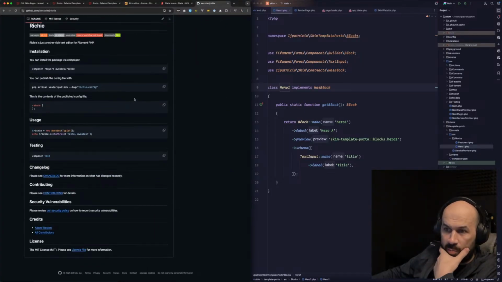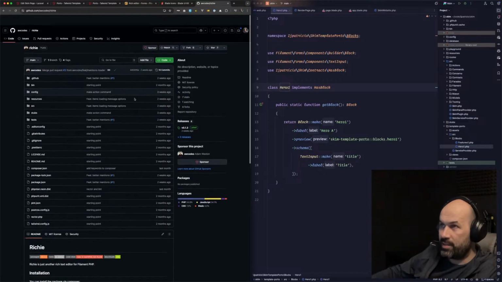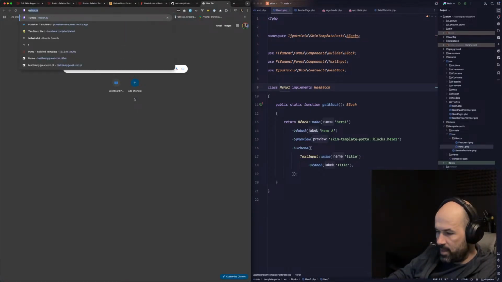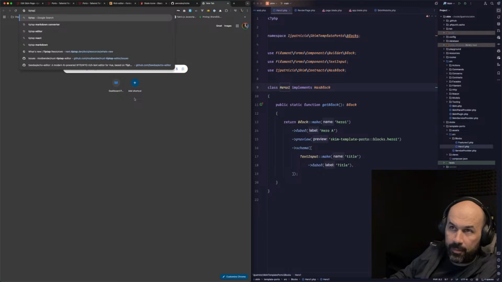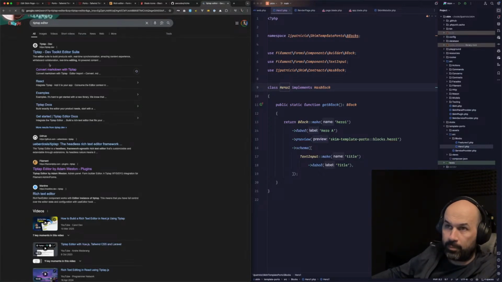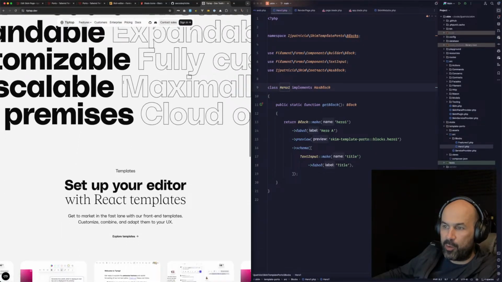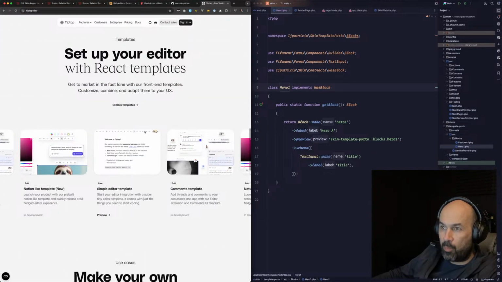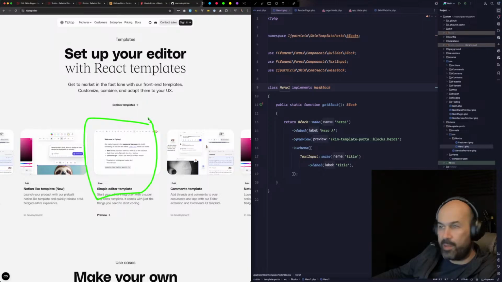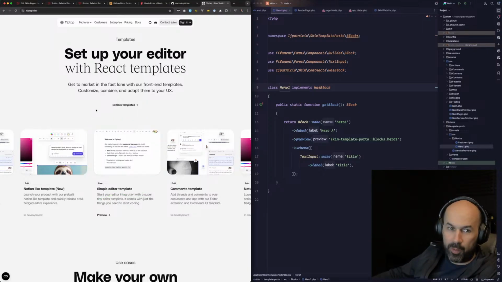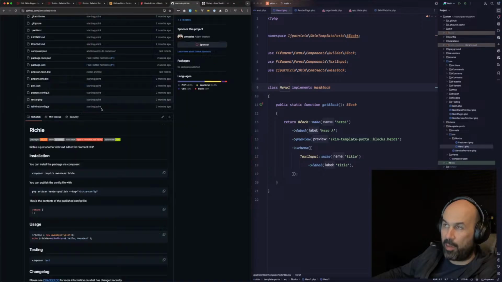Oh, there is no documentation still. It's in very early stage, but it's based on the TipTap editor. And it's very cool to make custom components. It's very, very cool from the backend perspective.